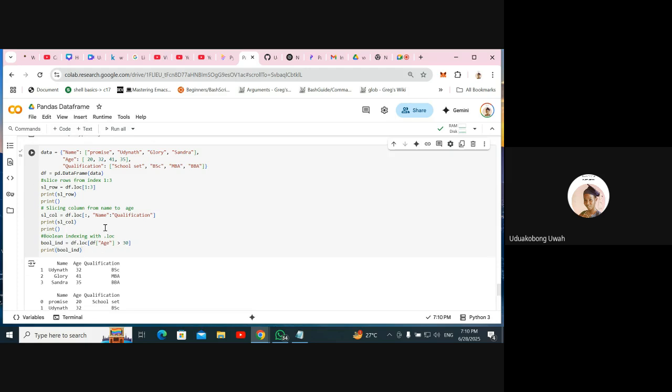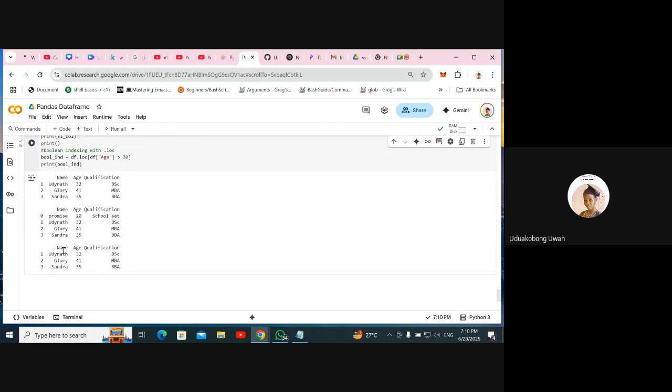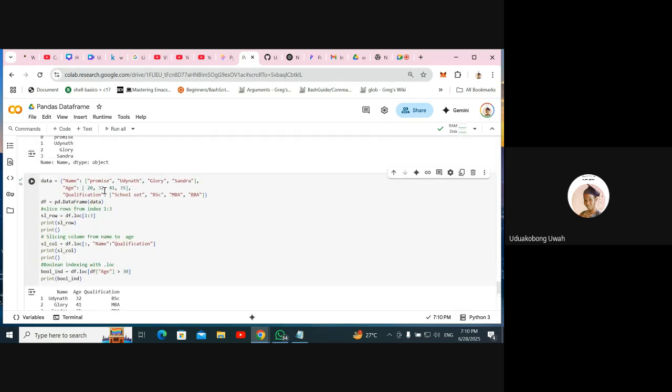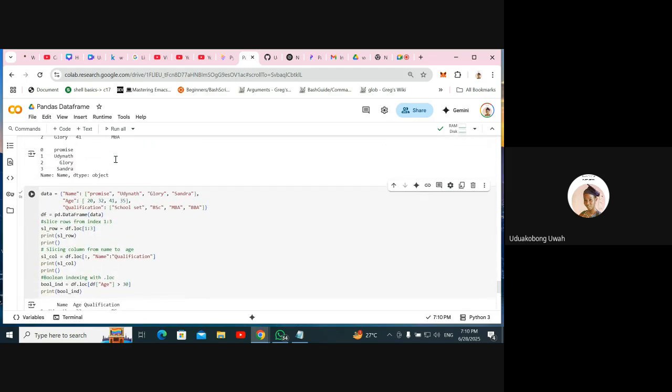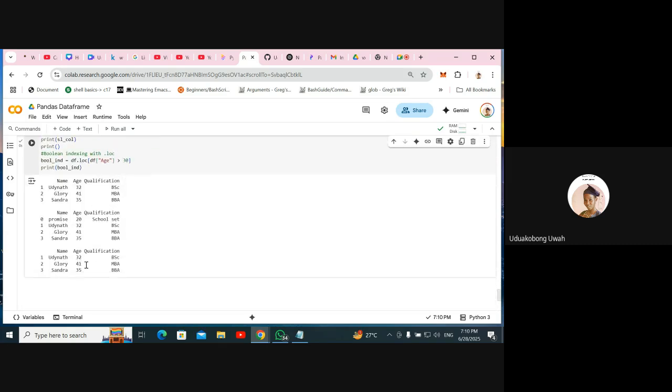So if I save and run that, we have space, age, and we have from GD states 22 and 41 for O, UD is 32, 41 for Glory, and 35 for Sandra, 42, 41, and 85. Now we have opposites, not just opposites, but with some differences.